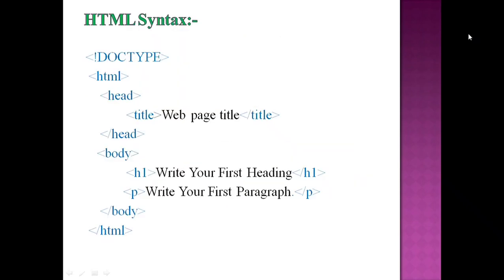Now let us see a simple HTML syntax. The doctype HTML declaration defines that this document is an HTML5 document. The HTML element is the root element of an HTML page. The head element contains meta information about the HTML page. The title element specifies a title for the HTML page.